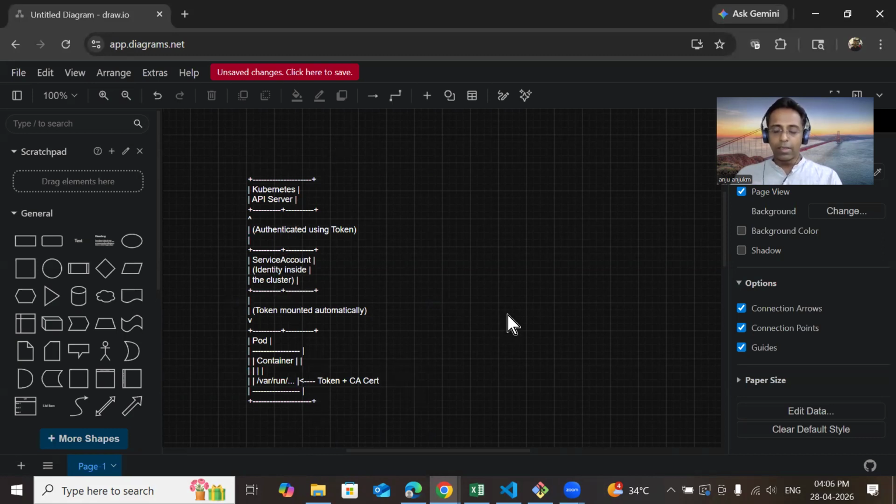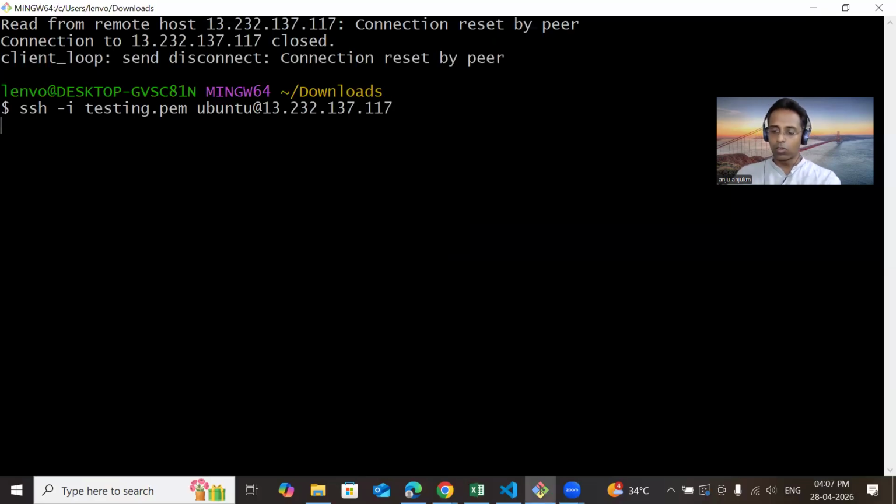Let's see how to create a service account manually, and use that service account in a pod using the role and role binding. As I said, we have two types of components: the role and the role binding. We are going to use the role now, which is limited to a namespace, but the cluster role is cluster-wide, so whatever resources we have inside the cluster, we can use it on the entire cluster itself. So I'm just logging into the Kubernetes server.